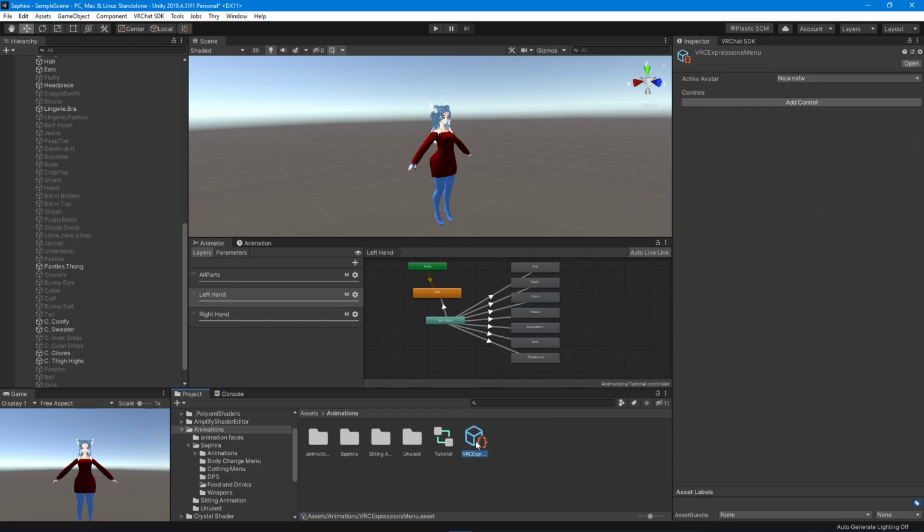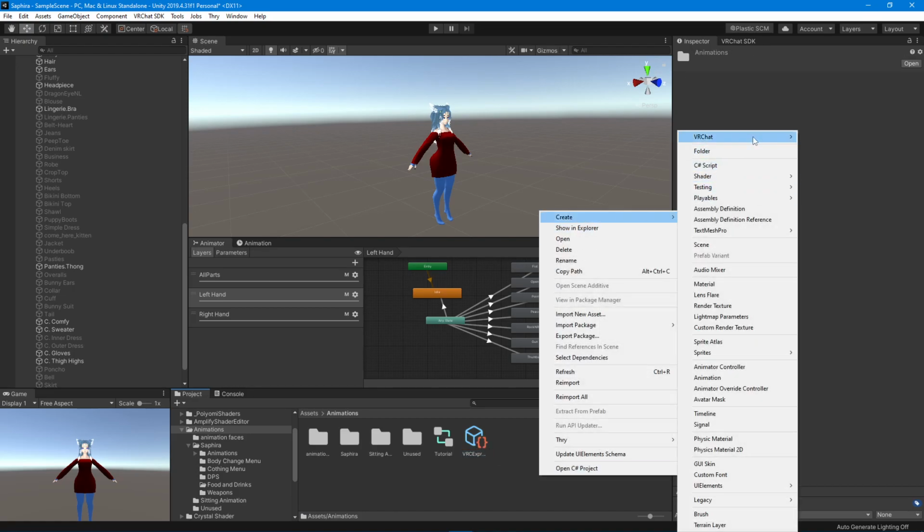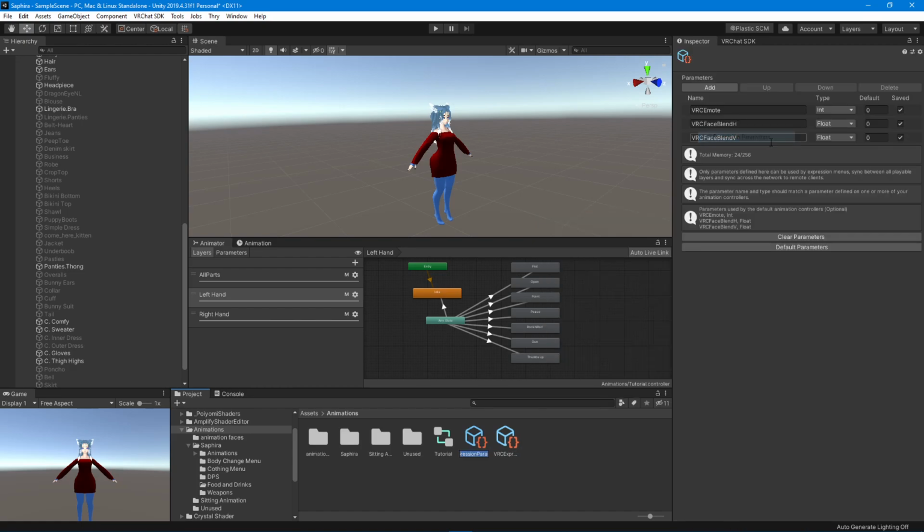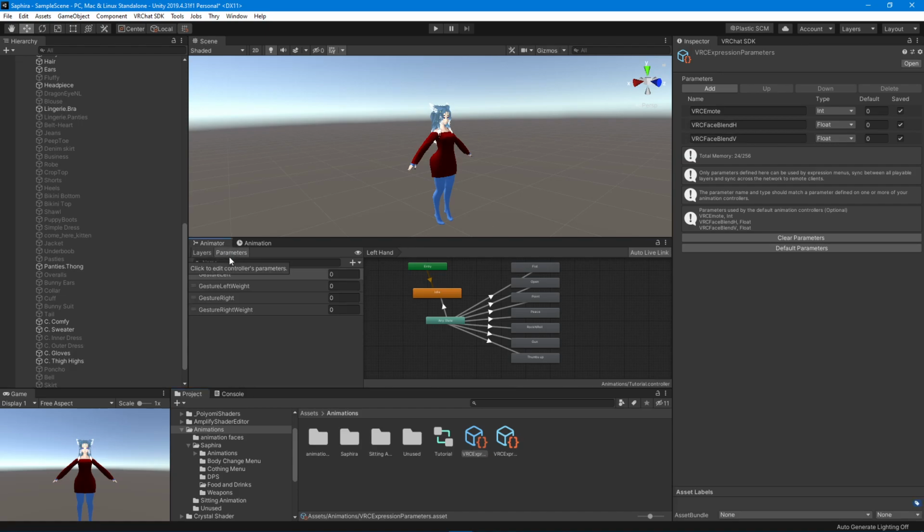So I actually clicked menu. We'll get into that in a second. Let me get the parameters out. So we're going to grab a clean parameters. This is what your parameters look like. Your emotes are already here, and they're listed as integers, and then the face blend H and V are listed as floats, which would be here, but they have gesture left hand weight. Those you don't mess with, as these will basically control these right here.